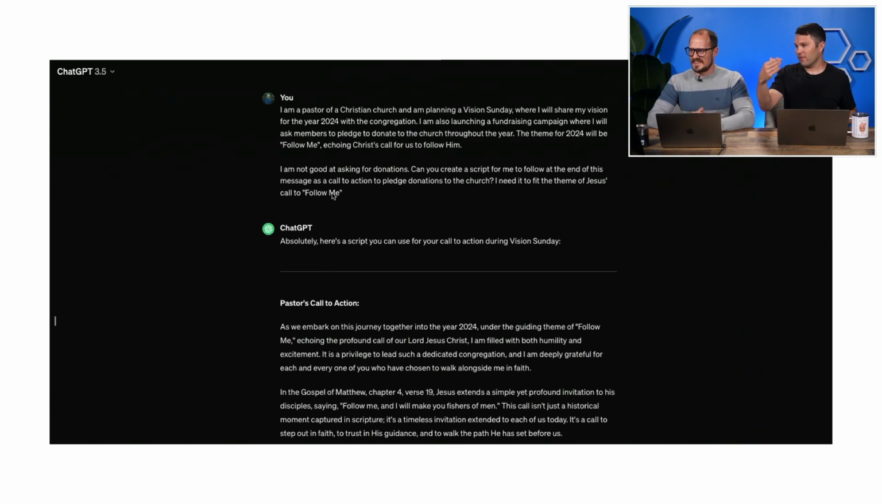And then you go forth to saying, and I'm planning a Vision Sunday where I'm going to share the vision for 2024 with our congregation. Yes. All right, continue. I'm launching a fundraising campaign where I'll ask members to pledge to donate to the church throughout the year. The theme for 2024 will be Follow Me, echoing Christ's call for us to follow him. I'm not good at asking for donations. Can you create a script for me to follow at the end of this message as a call to action to pledge donations to the church? I need it to fit the theme of Jesus' call to follow me. And it gave me paragraphs of a script that I could use as the wrap up to a sermon. And again, you don't have to use exactly what ChatGPT gives you.